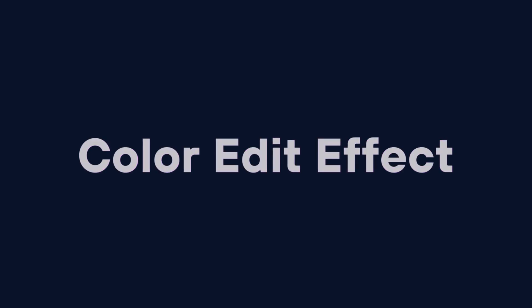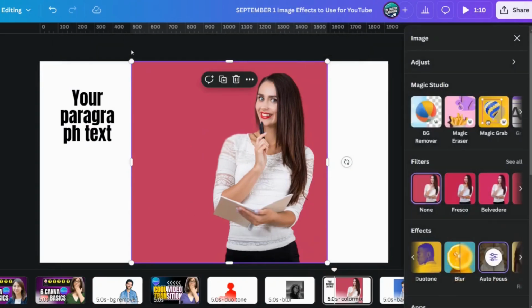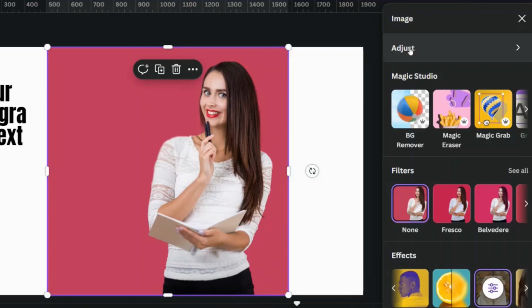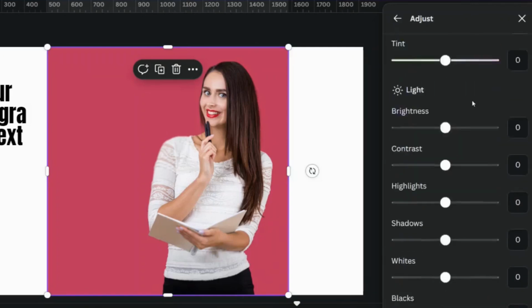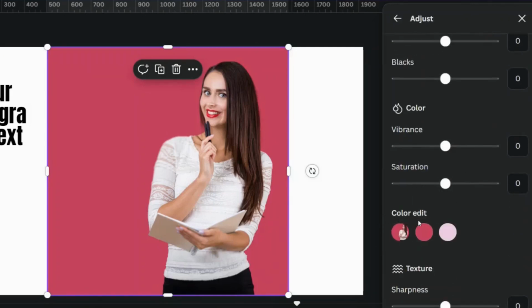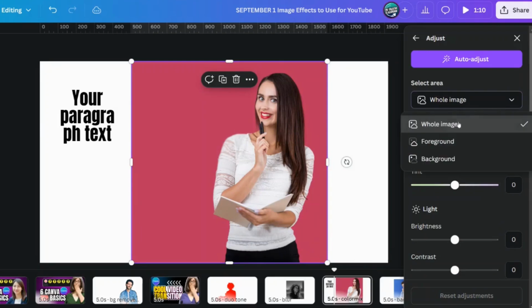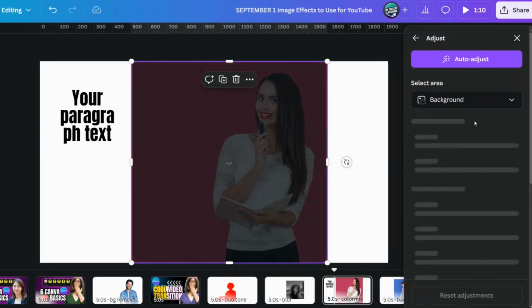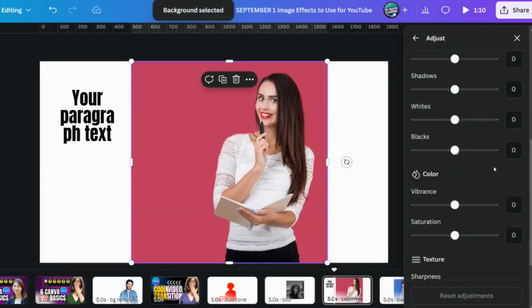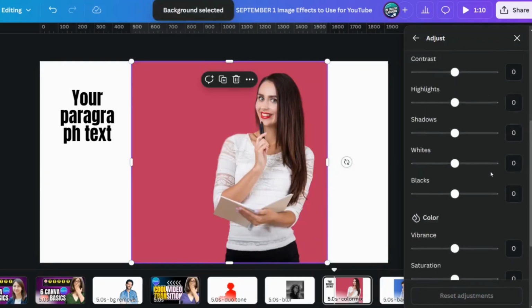There's another way to change the background. I don't think you have as much control with it. We're going to click Edit, and right underneath Image, we're going to click Adjust. Scroll down, and there's going to be a color edit option right here. And we can move it around. I'm going to see if I select an area and go to background, if it will just choose the background color instead. I'm not sure if color edit will still be there.